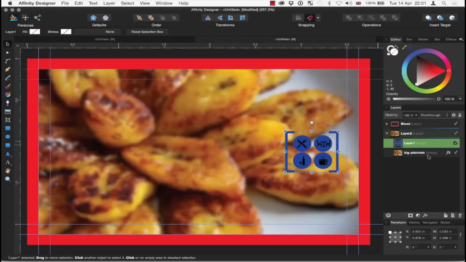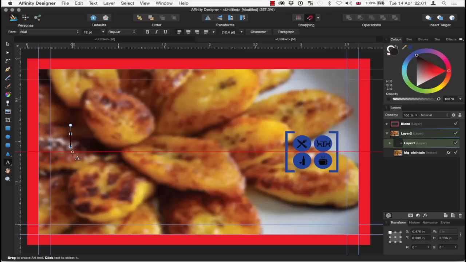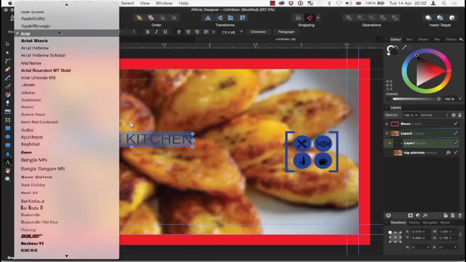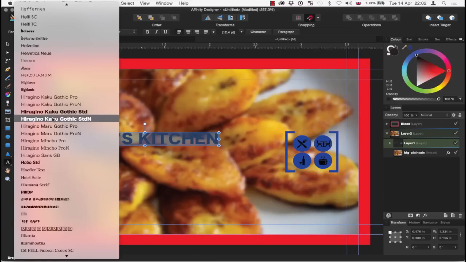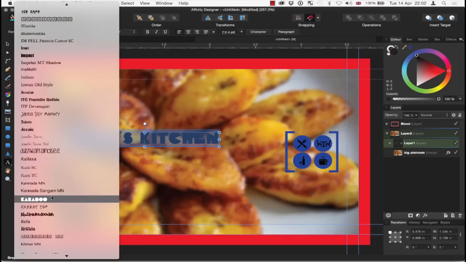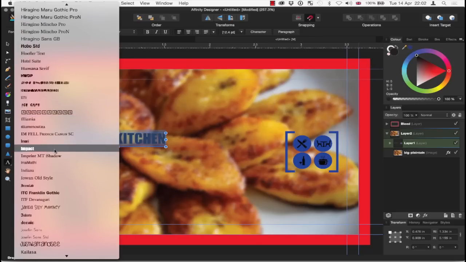There we go. So now what I want to do is come over to the text tool, and I'm going to write in the name of the company. It's actually called Tommy's Kitchen, so I'm just going to type that in. Now, I'm just going to adjust the font. I want something a bit more bold that's going to stand out. I'm looking for impact. So let's just scroll down and find it. Here we go.